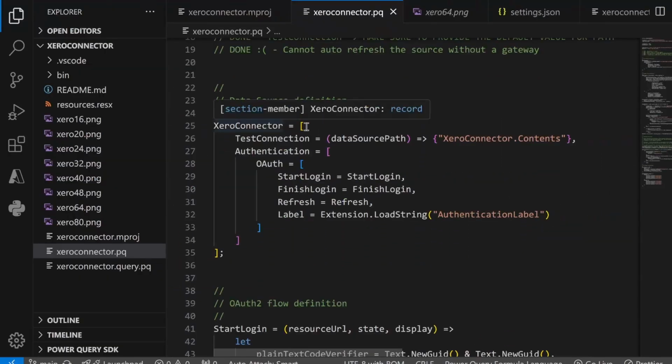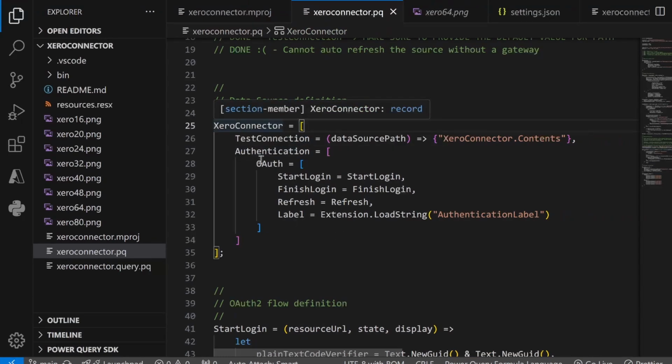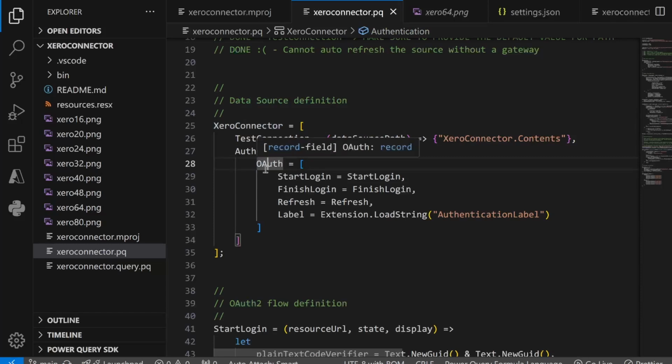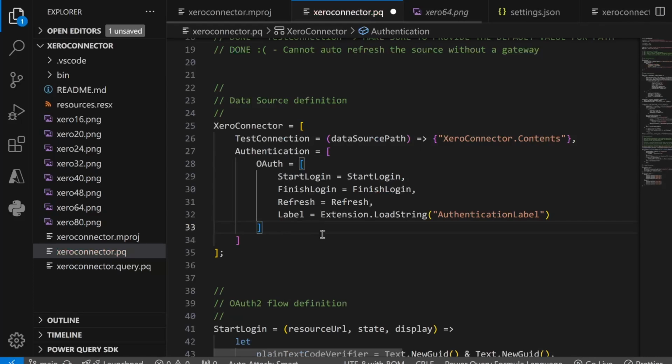Then we have the Xero Connector record, which defines how the authentication will work. This is actually what brings everything together. It contains this authentication record. This is also a record. It contains this OAuth key. If I was to support multiple authentication methods, I could also list them in here, but I will not change that, not to break anything. But Xero only supports OAuth. It also supports other authentication methods, as I explained in the OAuth video.